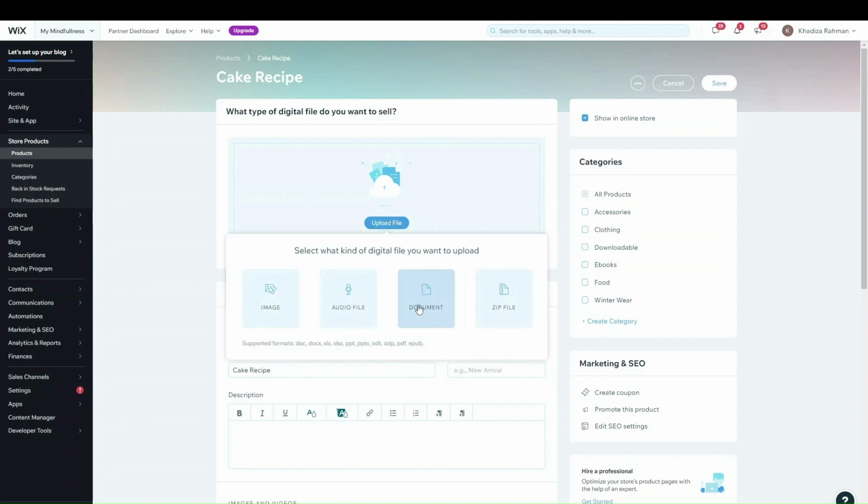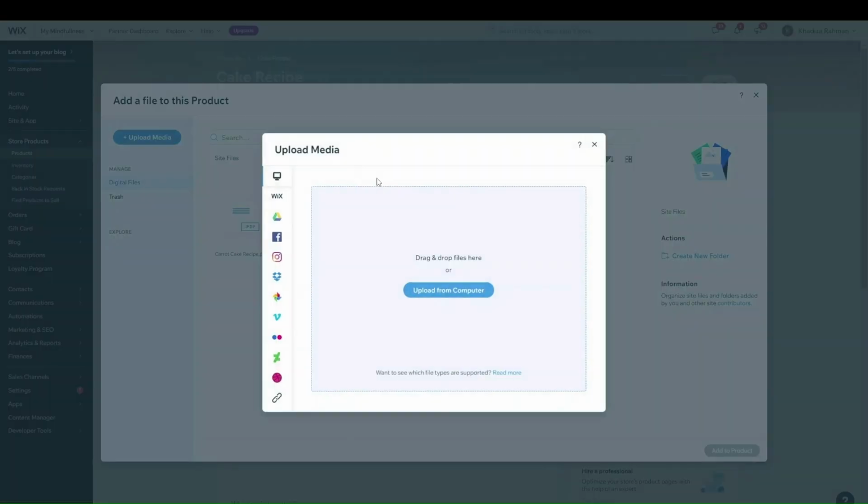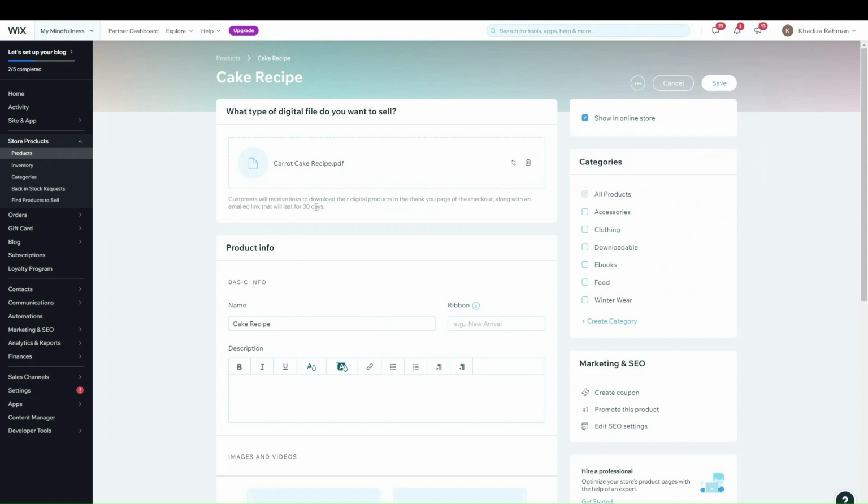In this example, we'll just do the document file. If I click on document, it'll look for the files that are already on my computer, or I can upload new files as well. I have a document uploaded already, so I'll just click add to product and you can see the file is here. Customers will receive links to download their products on the thank you page along with an email. So they can check their file in the email, and they can also log in to the Wix membership section and find their file there.